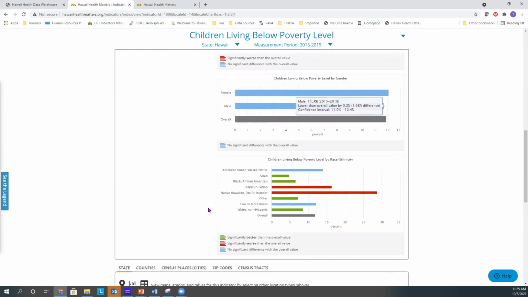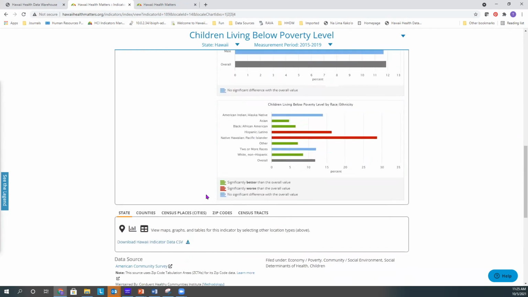There's no difference by sex, but if I look at race and ethnicity, I can see there are definite differences, where Hispanic and Latino children and Native Hawaiian and Pacific Islander children were much more likely to be living below the poverty level than the state as a whole. And white, non-Hispanic, other children, Black, African American, and Asian children are less likely than the state as a whole to be living below the poverty level.